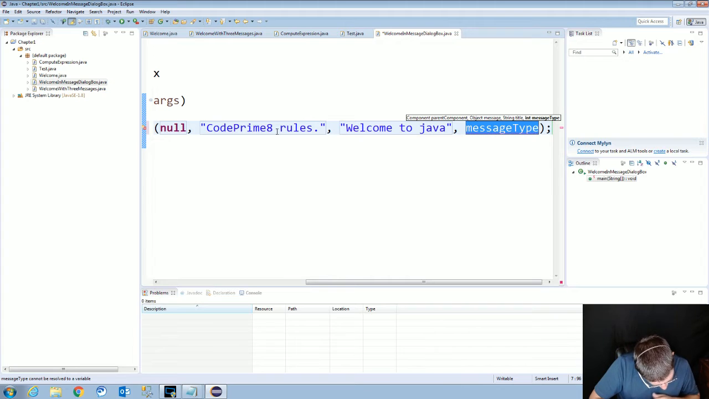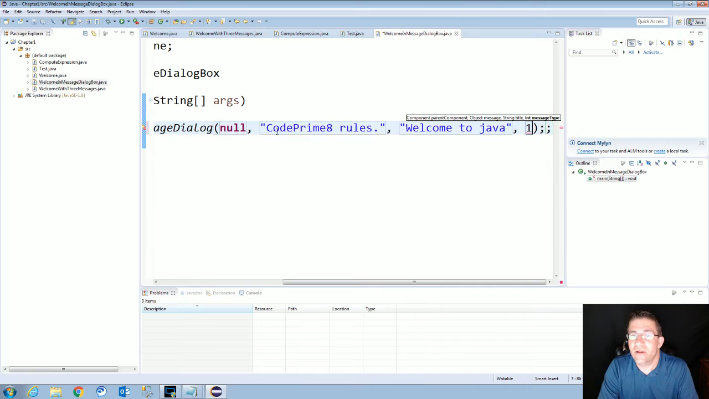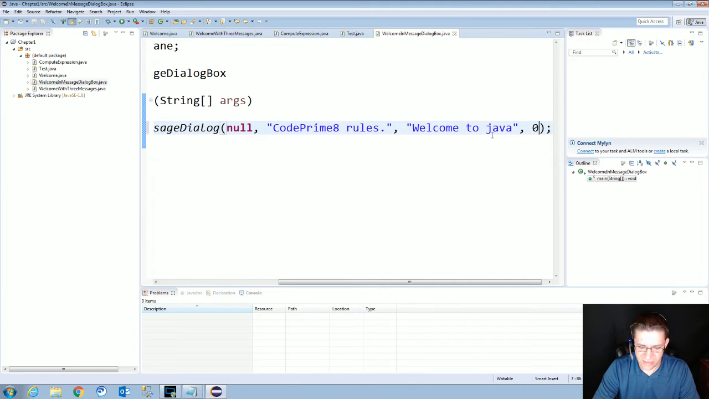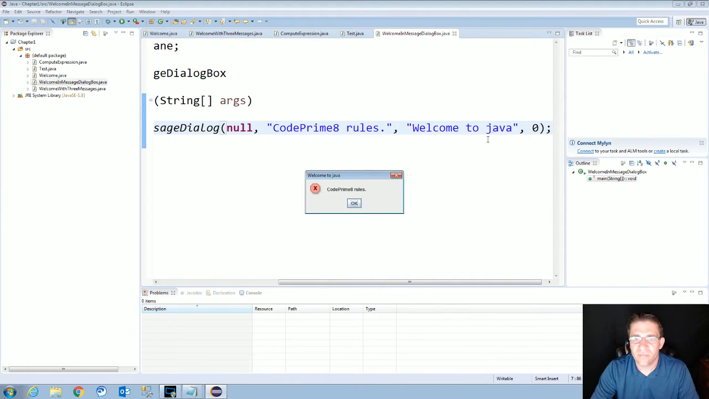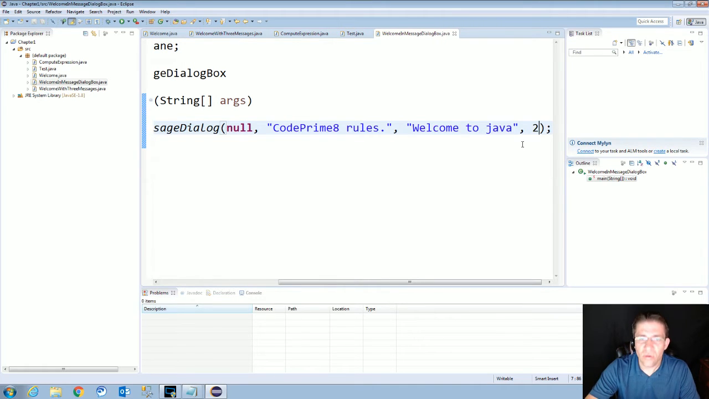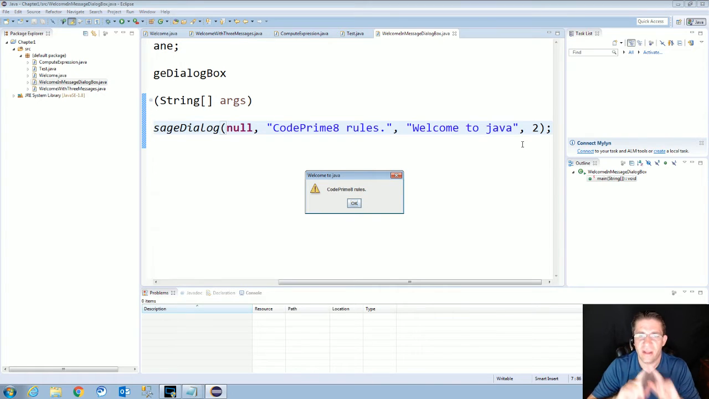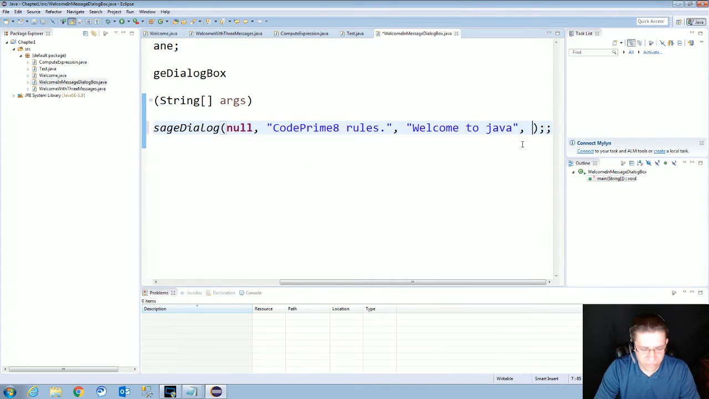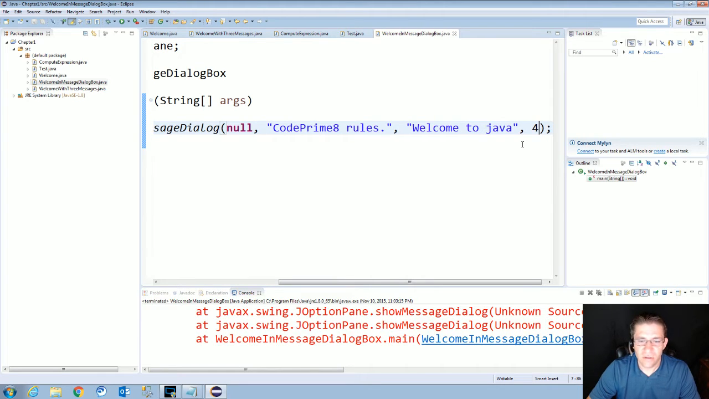I don't see an int. Oh well. Let's do 1. Save. Run it. See if that errors out. Ah, informational. Do a 0. Save. Run. That's an X. Do a 2. Save. Run. That's a triangle. Informational. 3. Save. Run. Question mark. 4. Save. Run. Oh, we broke it.